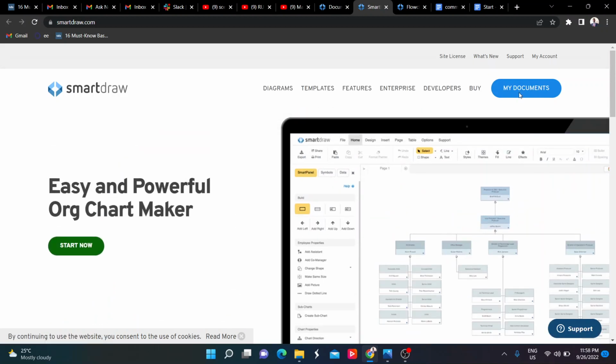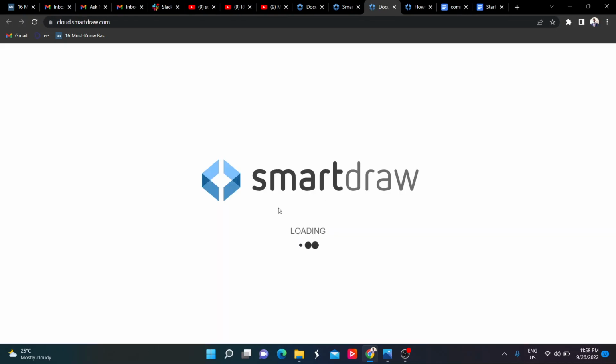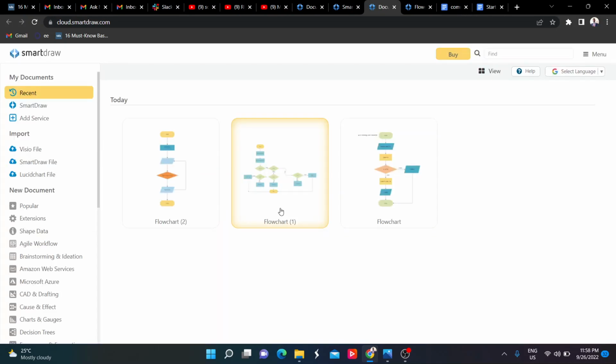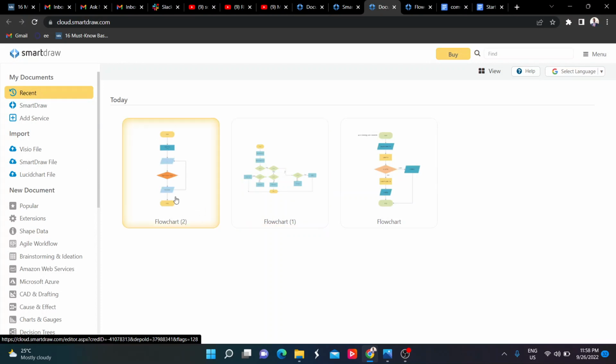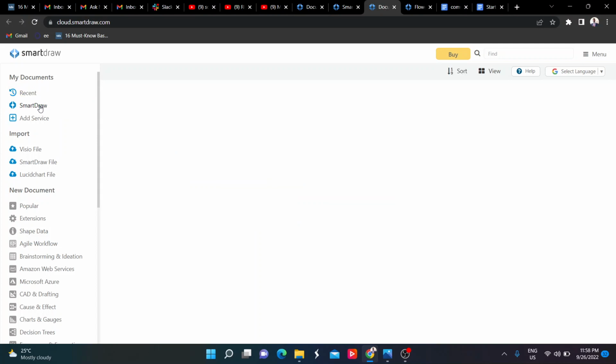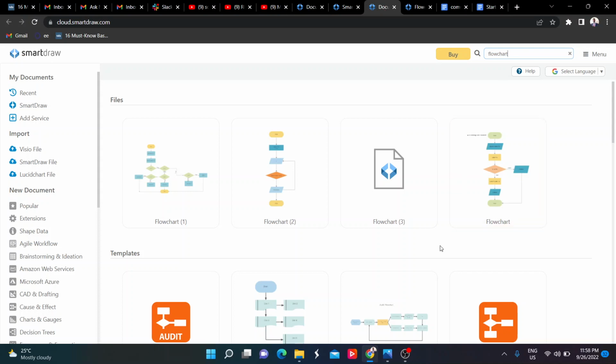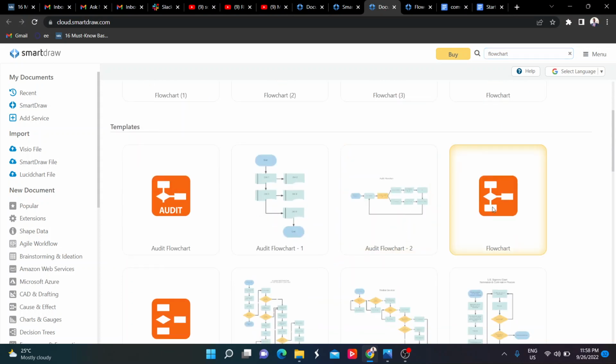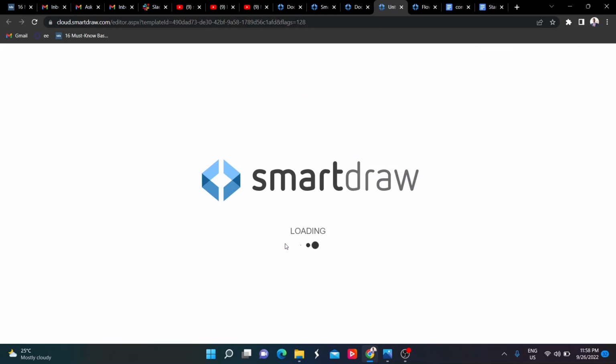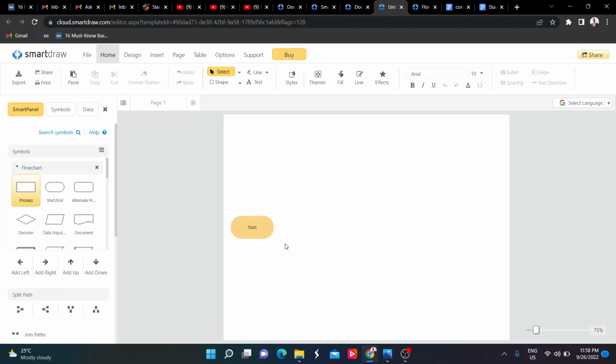So you click on my document to take you to something like this. Then you could do SmartDraw. Just come and look for flowchart, type it and enter to bring you to many charts. Then you can click on flowchart. It will open a page like this. So this is where we are going to be drawing our flowchart.